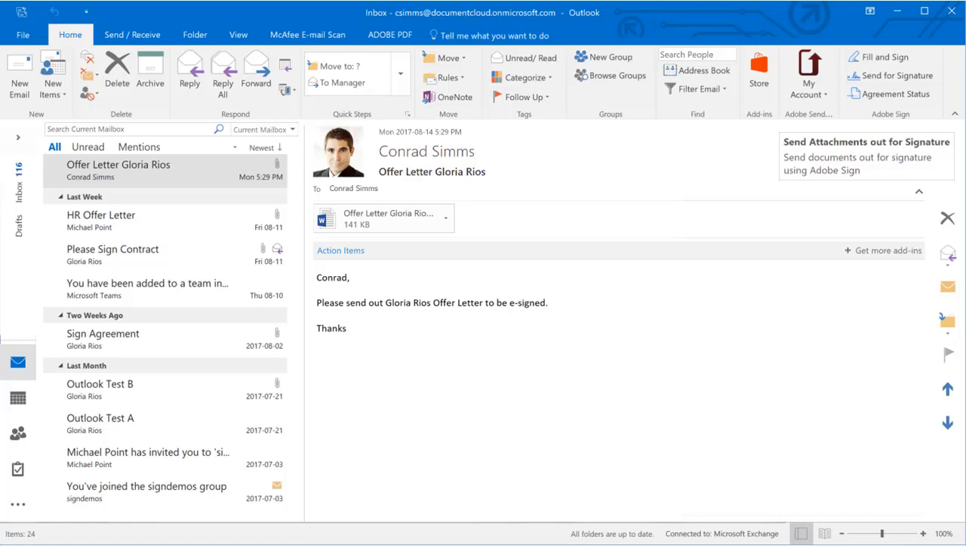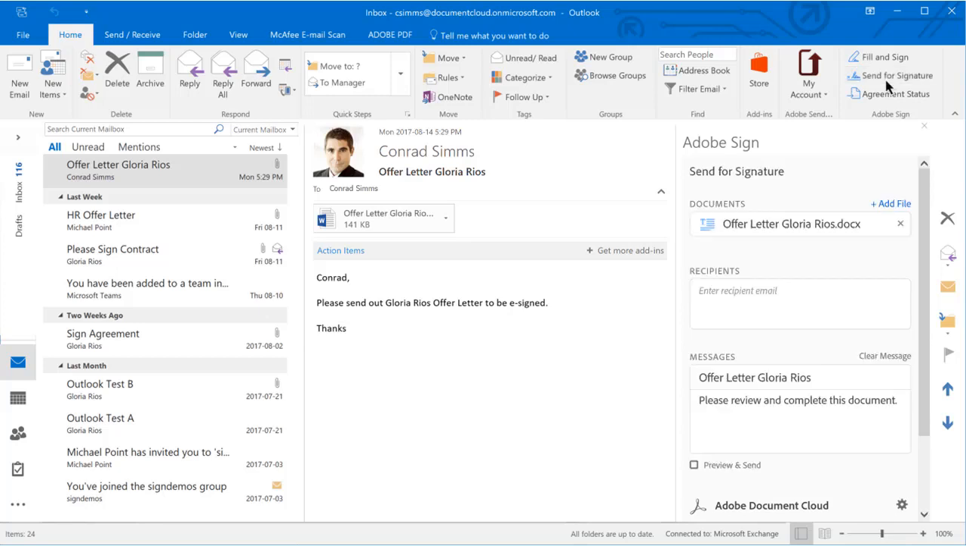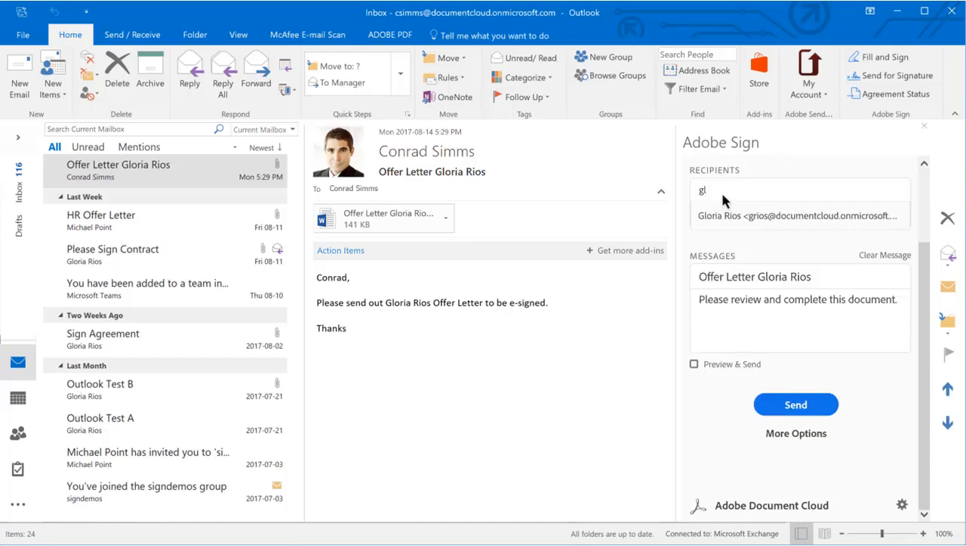Conrad can send the offer letter directly from his inbox by clicking Send for Signature in the Adobe Sign menu under the Home tab. Adobe Sign automatically recognizes that the email includes an attachment. Conrad can choose another attachment or add additional files to the offer packet. Conrad specifies the recipient. Adobe Sign automatically fills in the email address from the Outlook contact database.